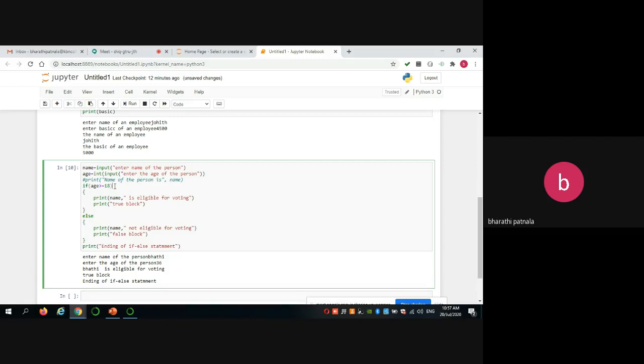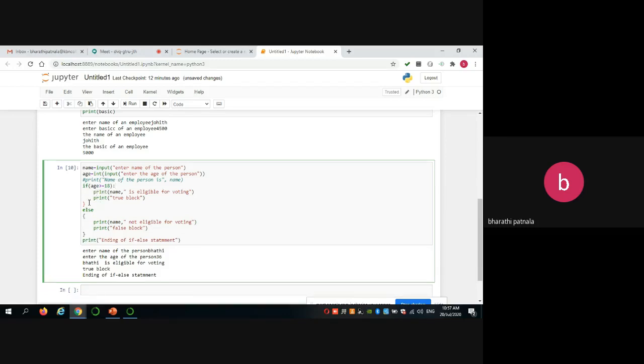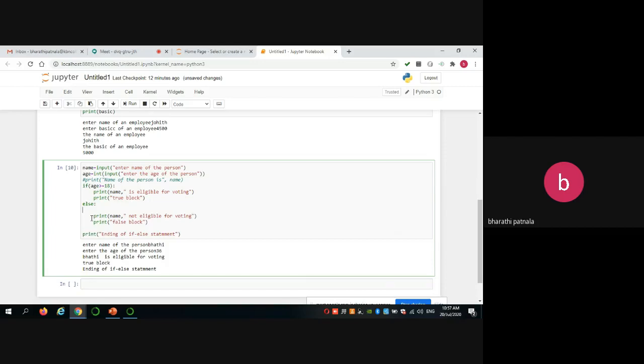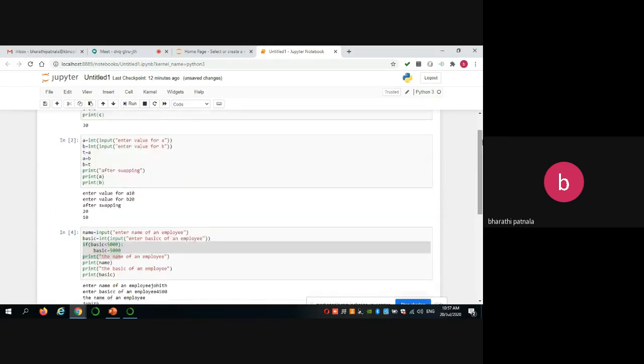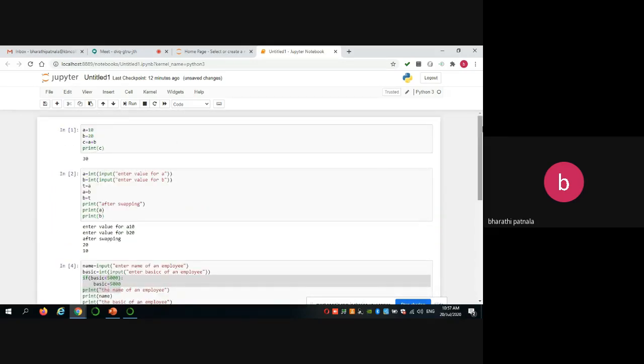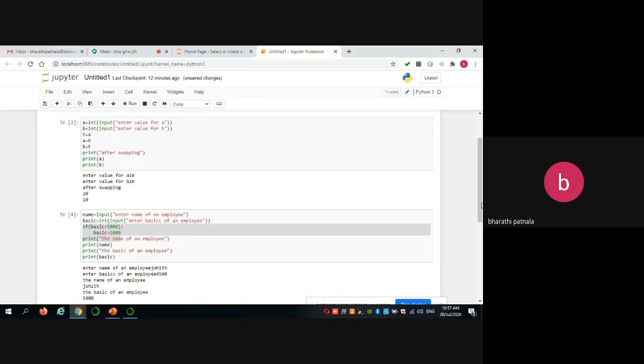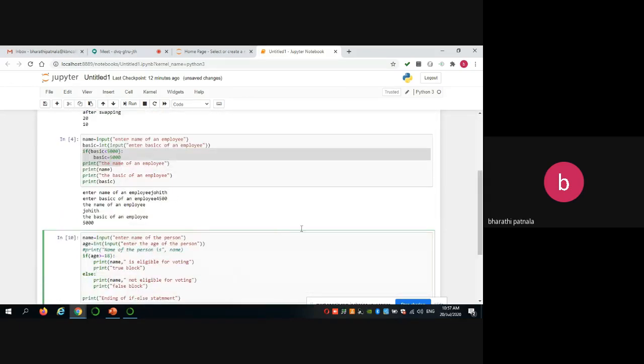Like this. Okay, but here you are using a colon, and the true statements are displayed in the same indentation. Again, for else you are using a colon and follow the same indentation. Like this you can do simple if programs as well as if else.